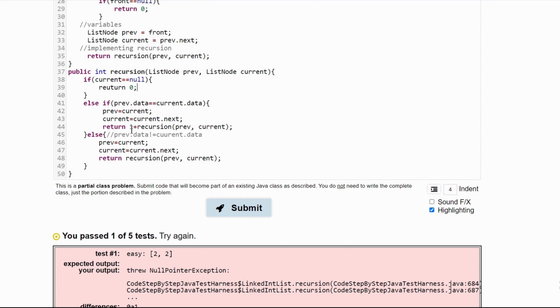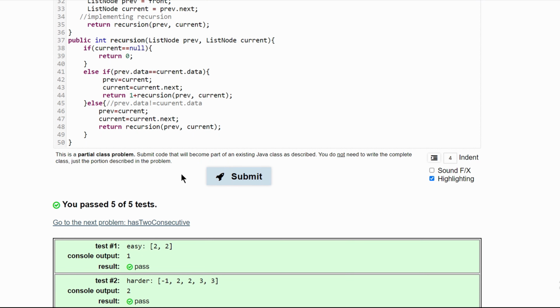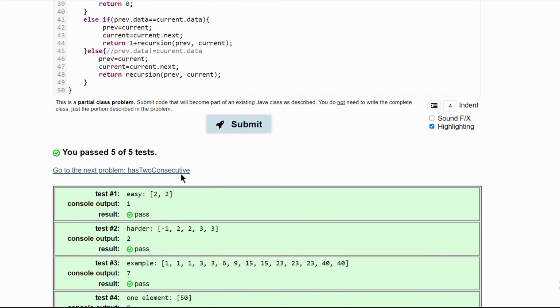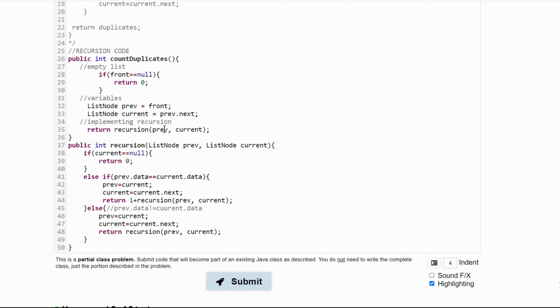What this is doing is saying that eventually when our current equals null, we're returning the int 0. So if we have our else if statement and we're adding on to these, it's just going to be 1 plus 0, so nothing will happen. After we run it, we pass these tests, and this is our recursion code.